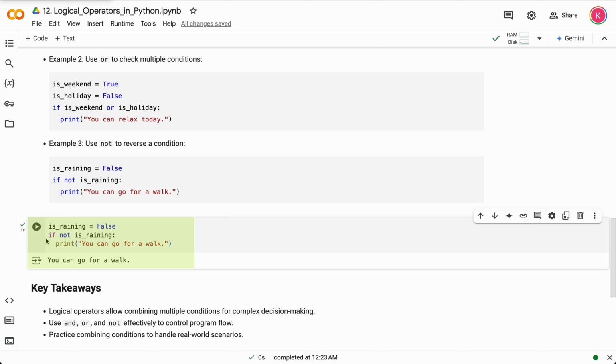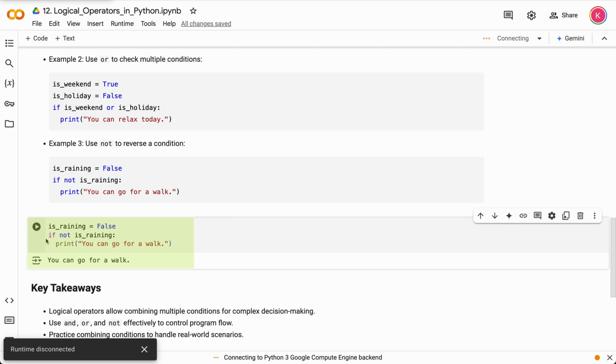These practice examples illustrate the versatility of logical operators in Python. By combining, evaluating, and inverting conditions, you can create more dynamic and adaptable programs tailored to a wide range of scenarios.